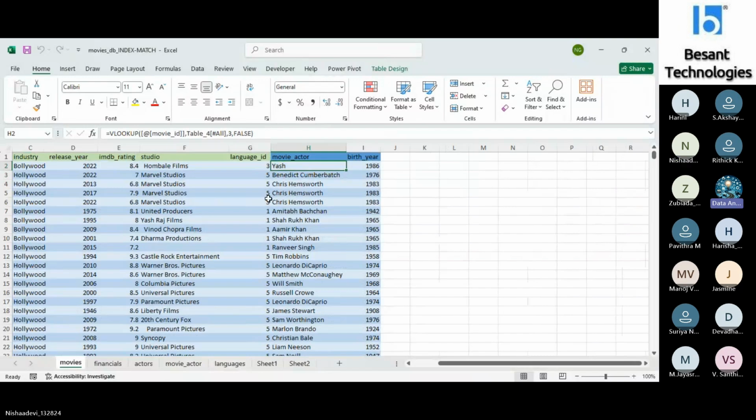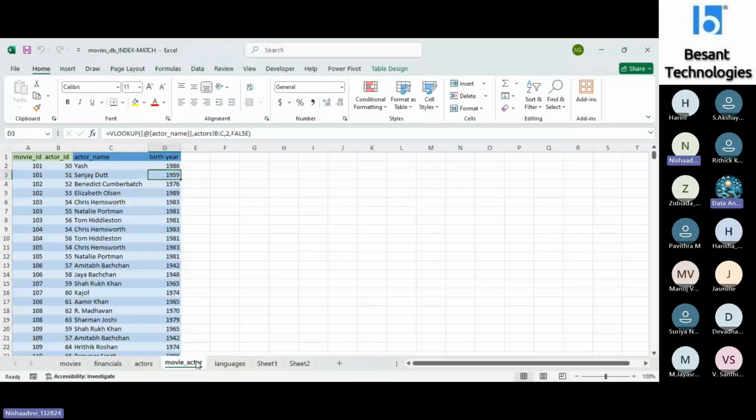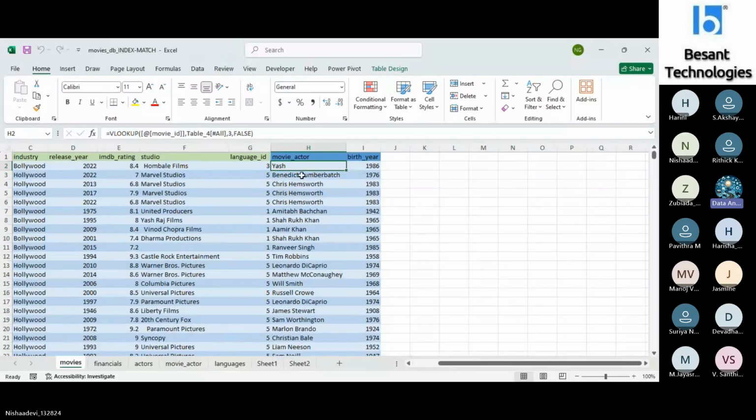When you're moving, aren't you losing out, just picking up the first actor ID? Is it picking up that one only, or is it picking up all of the actor IDs for a single movie ID? See, for 101, you have 2 actors. Go back, go there. See, same for ID 101, aren't you seeing 2 actors? One is Yash and second is Sanjay Dutt. If you come to the movies, aren't you missing out on Sanjay Dutt? Have you seen Sanjay Dutt here? No. Sanjay Dutt.